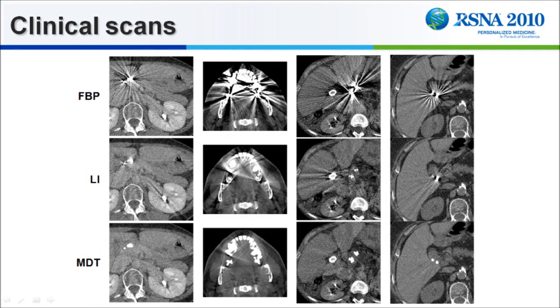As you can see, MDT reduces artifacts in a wide range of scans containing different types of metal implants. It also avoids introducing new streaks. For example, in LI, we see new streaks between metal and contrast excreted by the kidney.